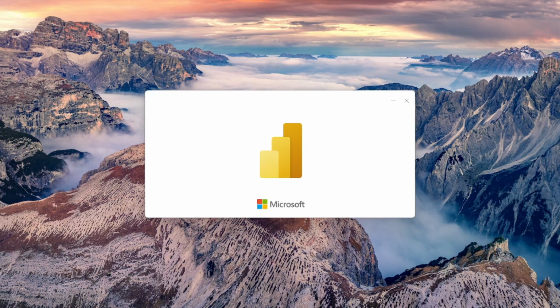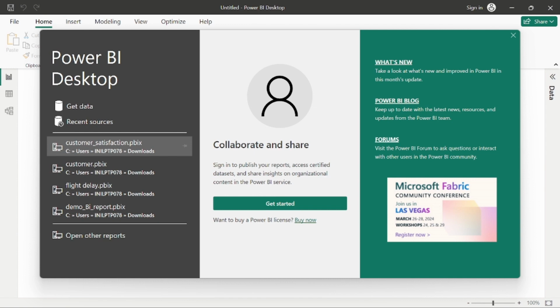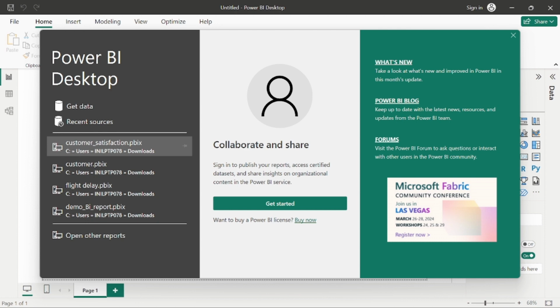So in this demo we explore the fundamentals of data visualization in Power BI. We basically import some data, then we explore a data model, and then based on it we create a report on it. So let's see how it goes.